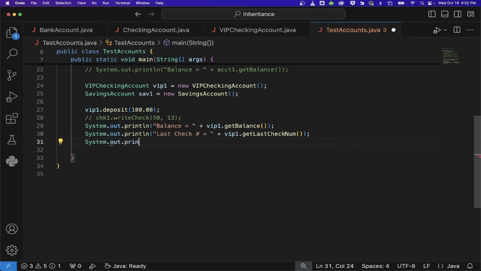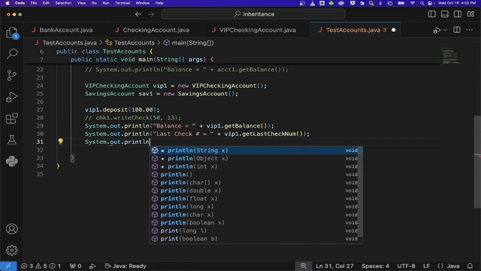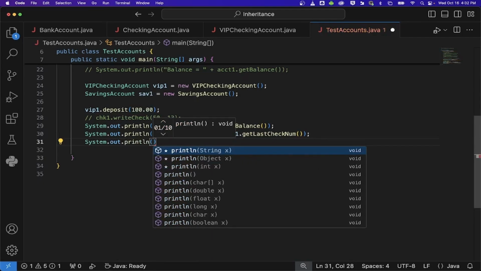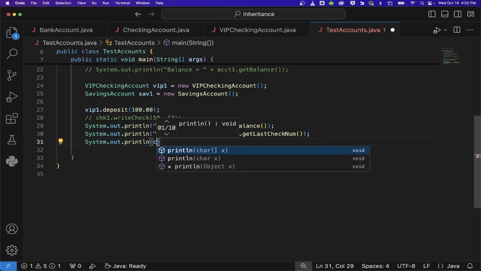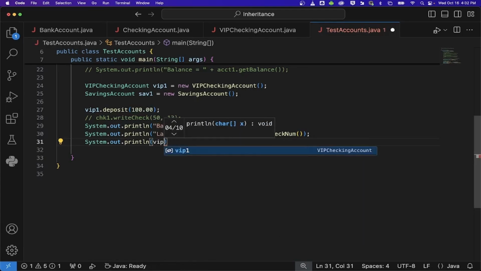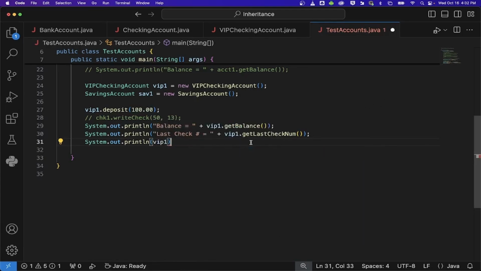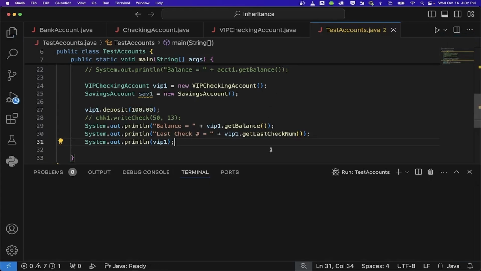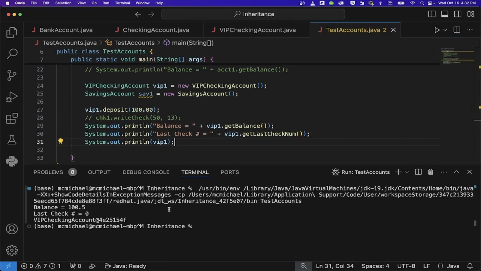And so I'm going to demonstrate this by using a print line statement. And what I'm going to print out is just my instance of the VIP checking account object. So that's VIP1. Now, VIP1 is not a string, it's an object. If I run this, I'm going to turn off debugging here and just run it regular. What I get when I print out an object looks sort of nonsensical.